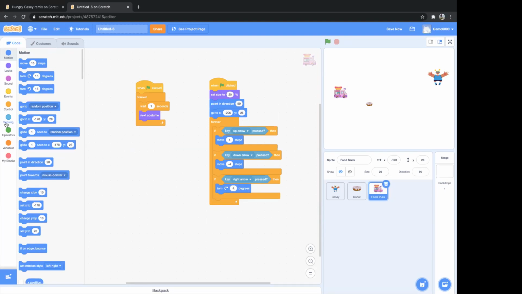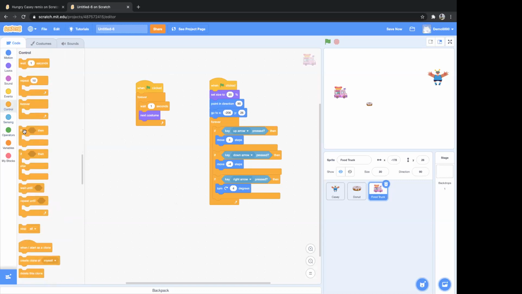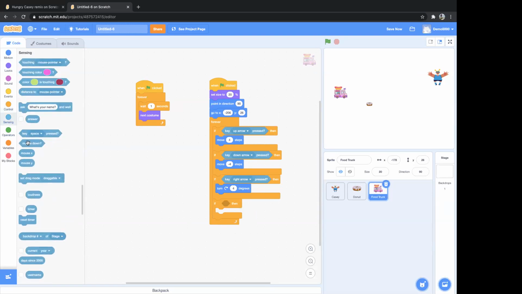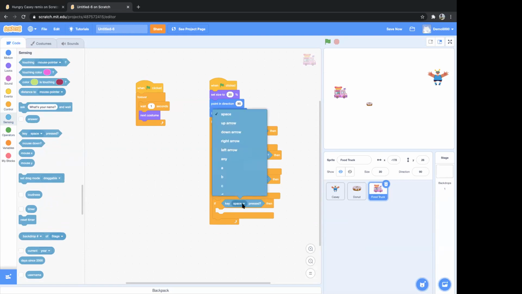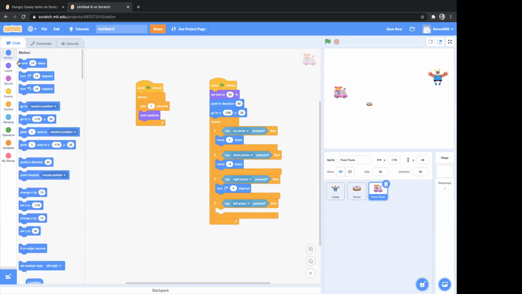And the same thing I'll do for left arrow as well. So again, I'll go to control, use the if block, and then go to sensing, and then use this block, place it here. And then from the space, I'll use left arrow. And left arrow, it will turn in anti-clockwise direction. So we will go to motion and use turn anti-clockwise 15. And instead of 15, we'll make it 4. Now let's again click on green flag and see.